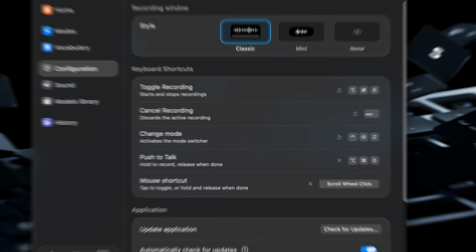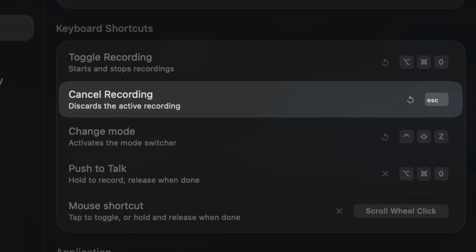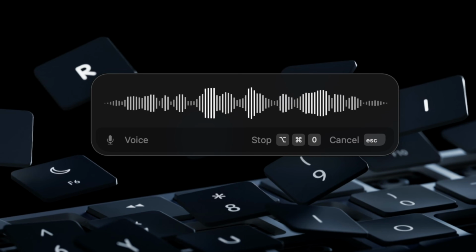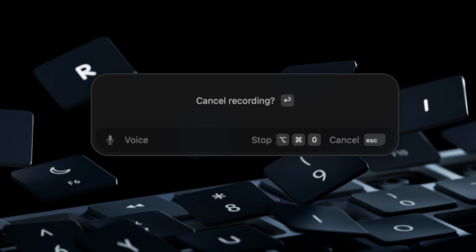One keyboard shortcut I haven't mentioned, and it's also worth knowing about, is the cancel one. If you press this on a recording that's under 30 seconds, it cancels immediately. If you cancel after 30 seconds, you'll get a confirmation prompt. This is so you don't lose important dictations.